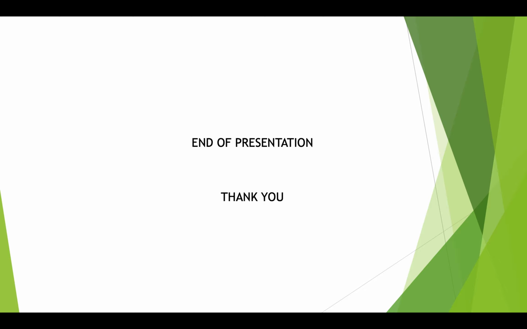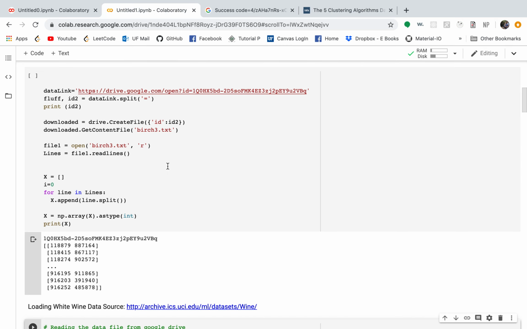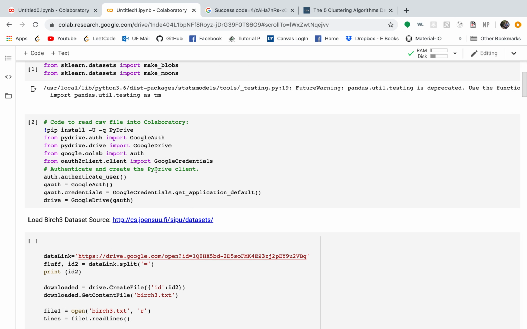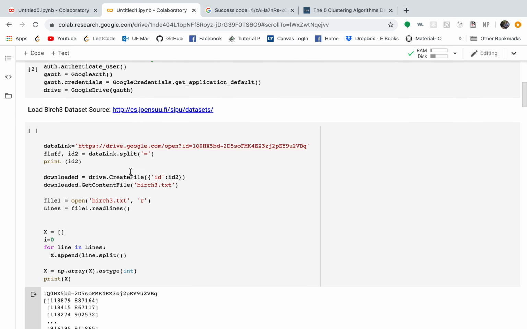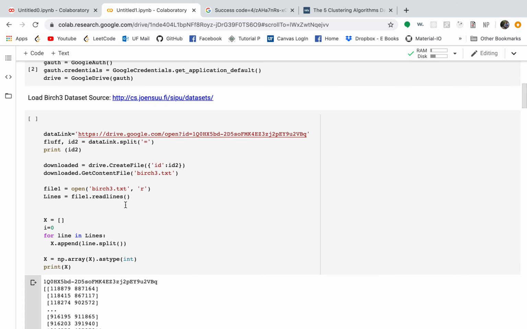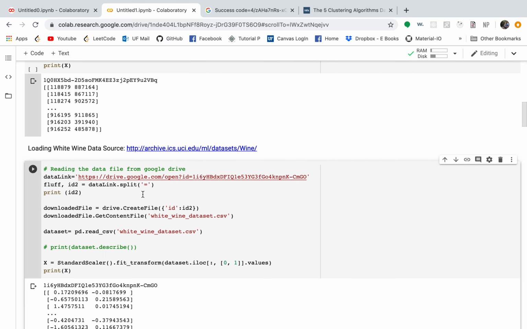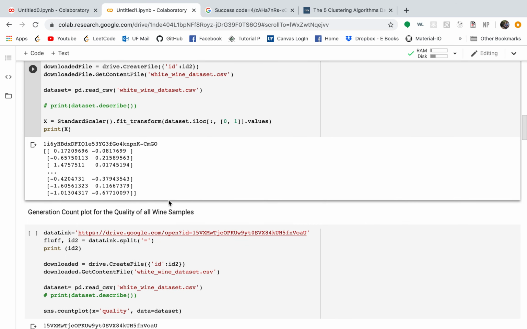So this brings me to the end of my presentation, and I would like to take you to the code which I have in my Jupyter notebook. It's on Google Colab. What I did here is, this is to import all dependencies. This is for Colaboratory to authorize Google. This is for loading my data set from the Google Drive, where I uploaded all the files. Same for this. This is the white wine dataset, and this is my Birch 3 dataset.